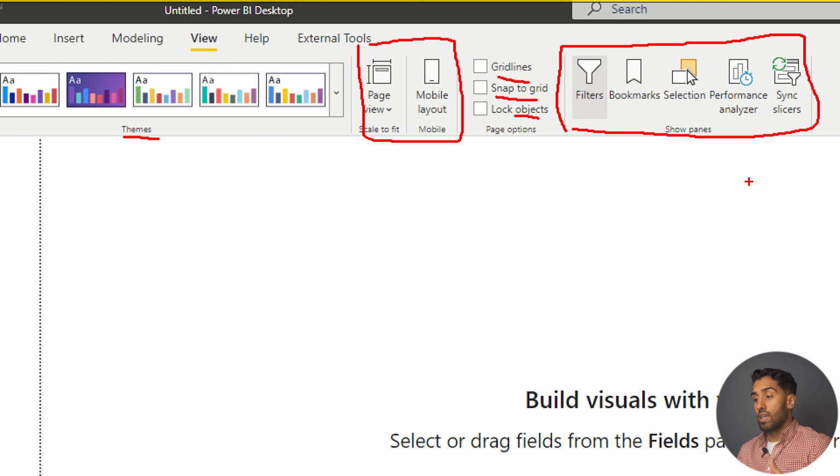The performance analyzer, if you are wondering what is running slow on a page, it might be one element with one query. Very useful. And syncing slicers is also quite useful if you want to make sure that selections that happen on one page follow over to another page. So it's also very useful. Syncing slicers is, if you have two different pages and you select something on page A and you want the same selection to follow to page B, you can use sync slicers for that. Also very useful.